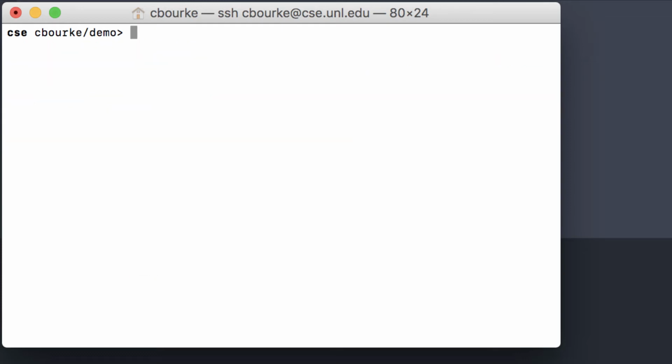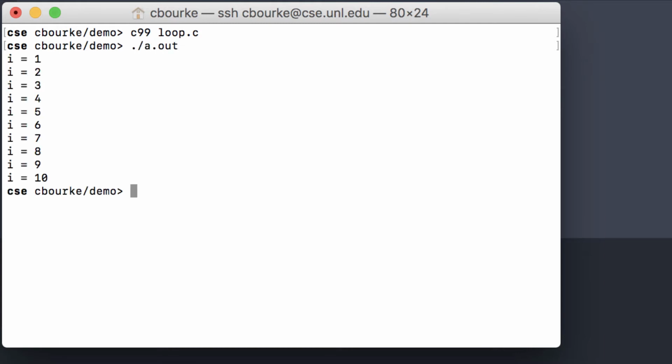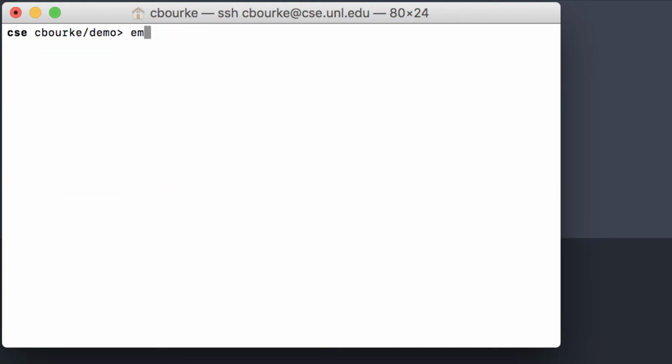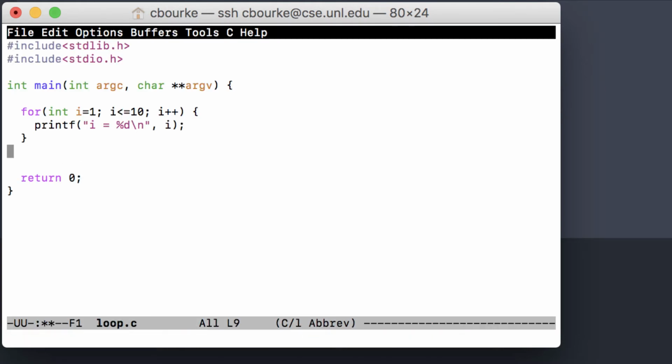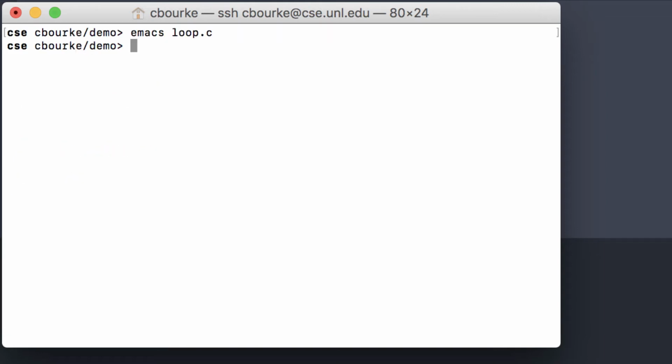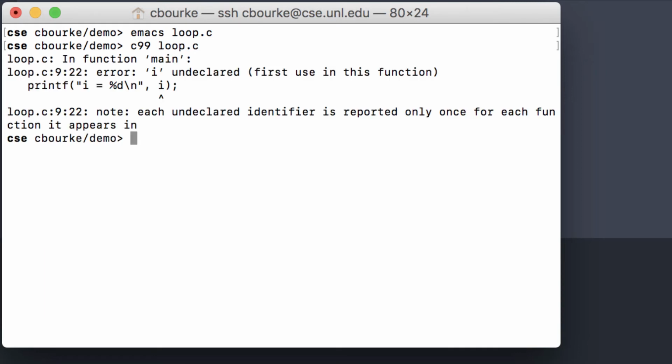You can also use the shorthand c99 compiler itself. As you can see, because the scope is restricted to the loop itself, i is invalid, and so trying to use it after the loop is invalid.